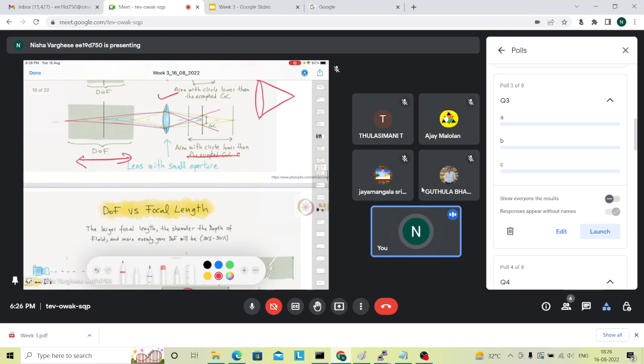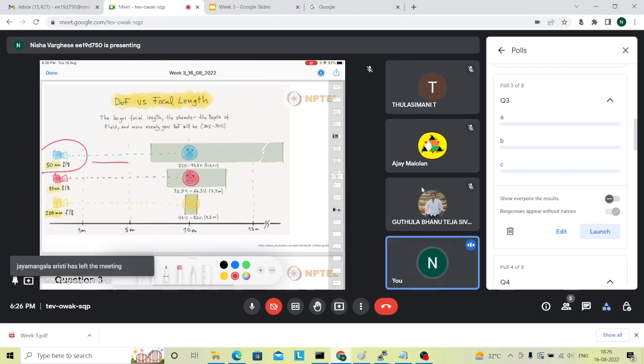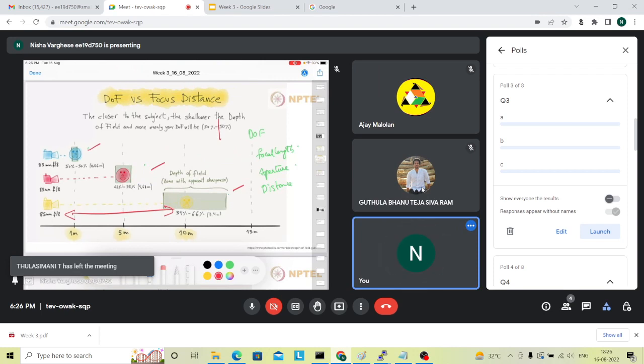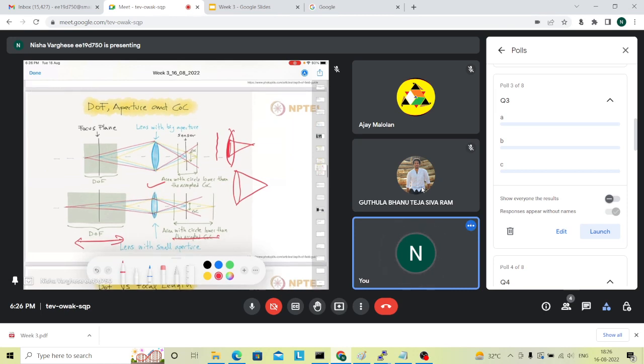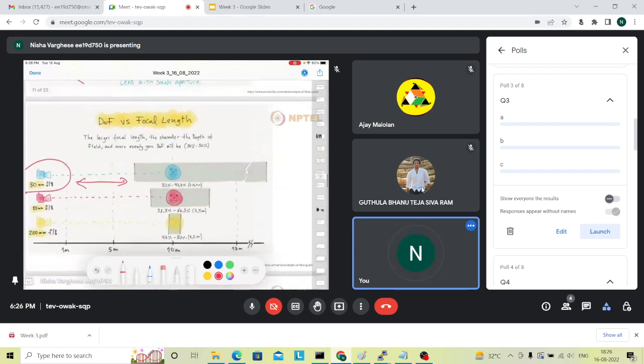Then regarding focal length, we can see that for the lesser focal length, depth of field is increased. So in the first case, if the distance of the object is more, then the depth of field is more. Then if the aperture size is less, then depth of field is high. Then if the focal length is less, then also the depth of field will be increased.